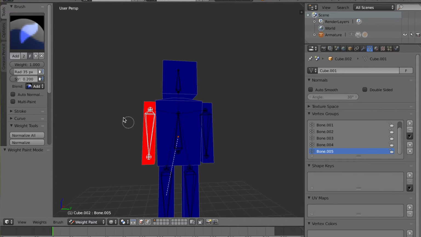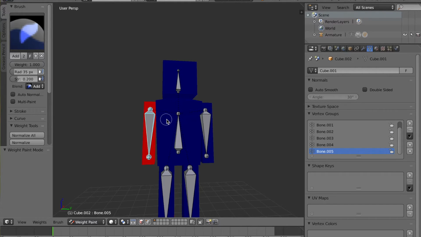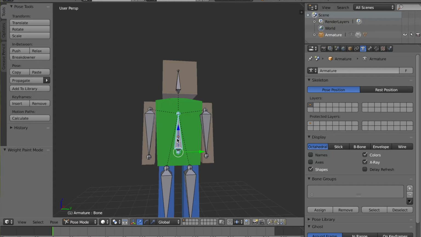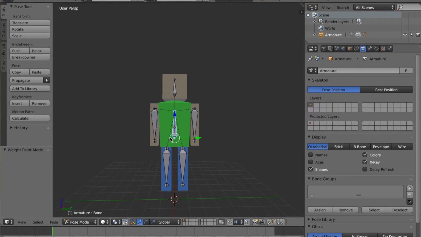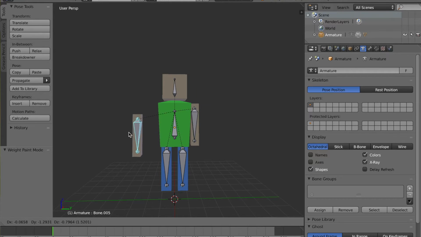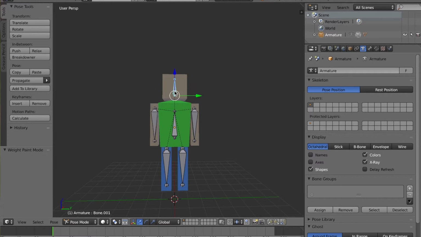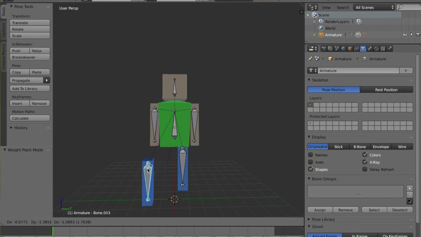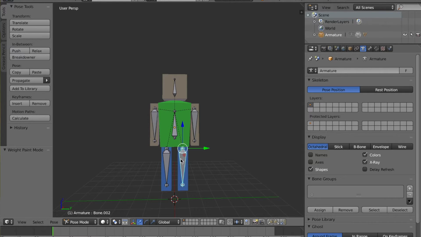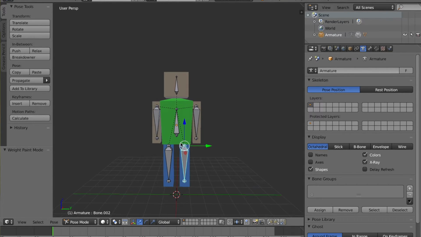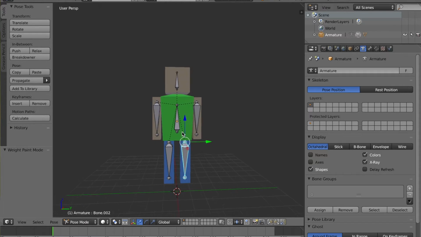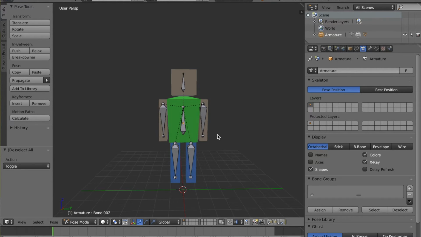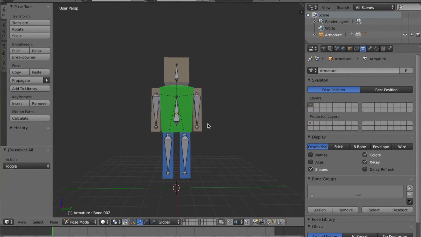So now when we right click on our character and press Control Tab to go back into normal mode, and then if we move it around, you can see it should be working a lot nicer. This process may take a lot longer for some of you depending on how inaccurate your automatic weight painting was, but the simpler your character, the more likely that you're not going to have to do very complex weight painting. And that's basically it for weight painting.